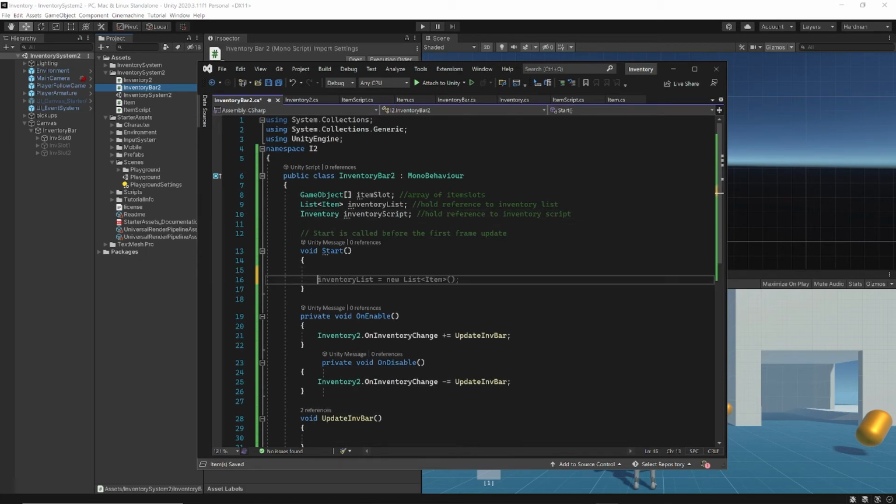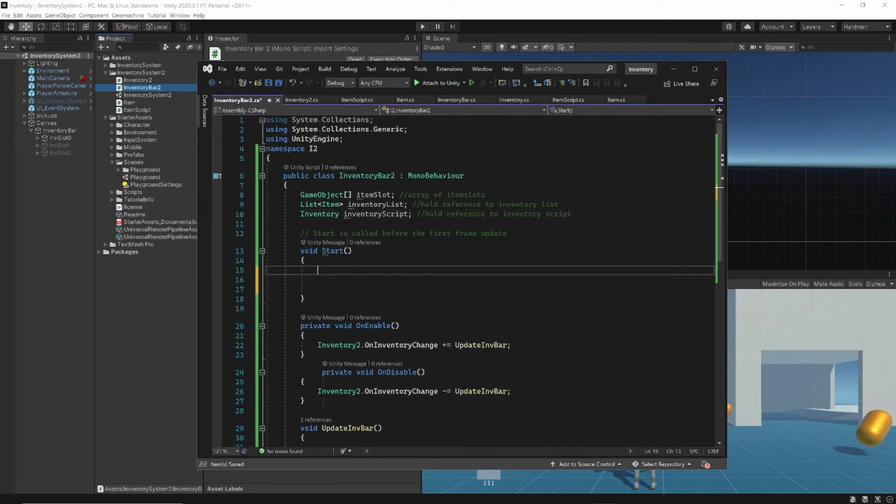Okay, so when we start, we need to set these up. Let's start out with the array. So we need to create the array. So item slot is equal to new game object, and it's 3. So there we go.